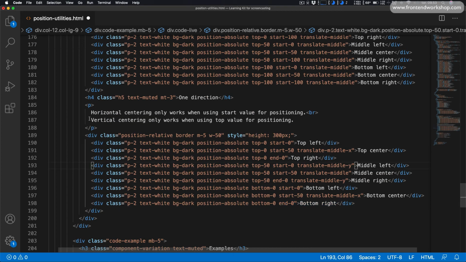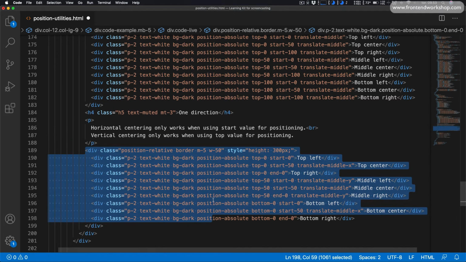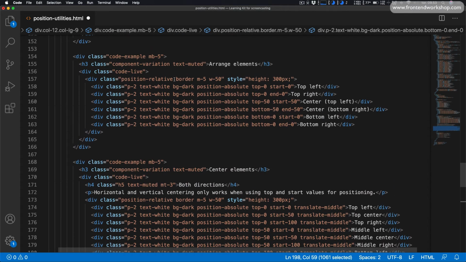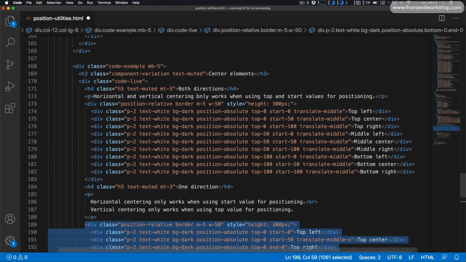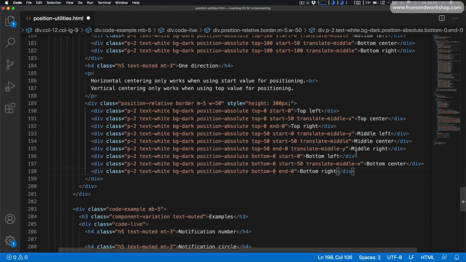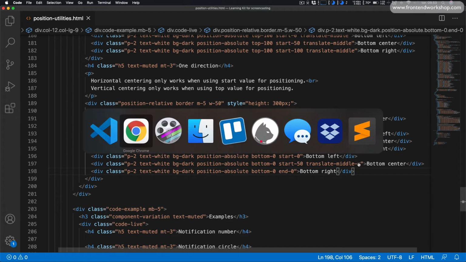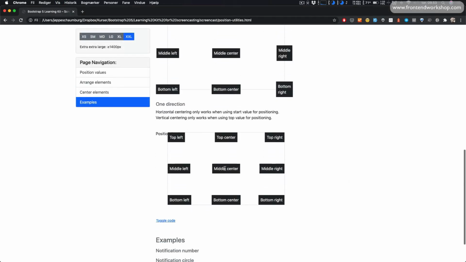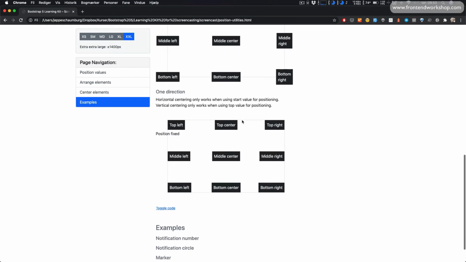So all of these examples here are a mix of what we saw here, arrange elements and center elements with the translate middle class, and the two new classes translate middle X and translate middle Y. We'll save this, go back and refresh, and here we see how we can position these elements. So some of them have been centered vertically only, horizontally only, or in both directions, or not at all. So here we're using a mix.